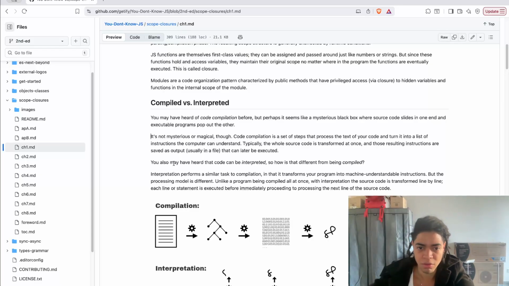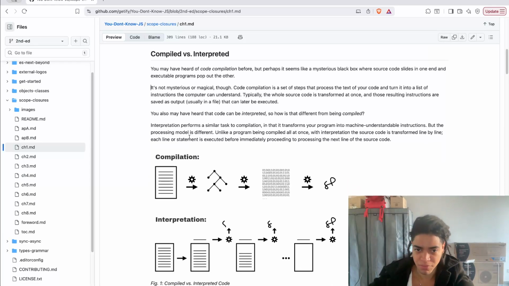So you also may have heard that code can be interpreted. How is that different from being compiled? Interpretation performs a similar task to compilation in that it transforms your programs into machine understandable instructions, but the processing model is different. So we're talking about a processing model.